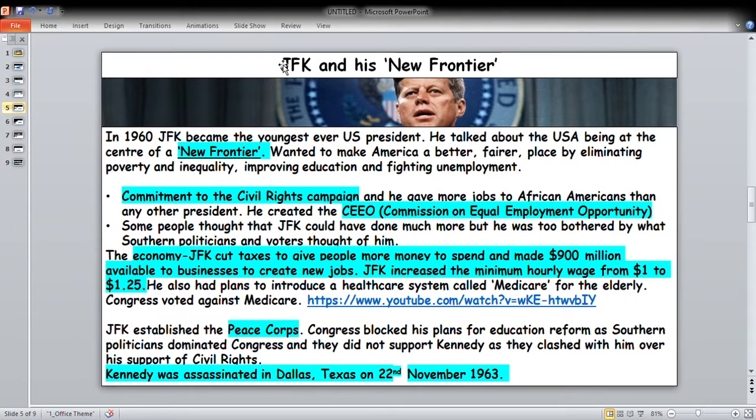So you need to write your subtitle, JFK and the New Frontier, jot down your notes about what it was, pause this video, open this one, like I'm marking out now, into a new tab and find a little bit more about it. Once you come back to me, we're going to have a look briefly at the Peace Corps.